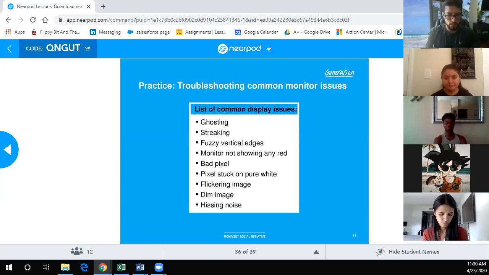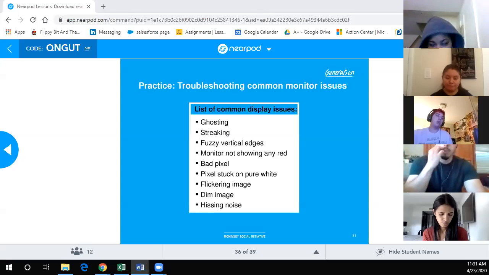Bad pixel. A pixel is stuck on pure white or whatever color it happens to be stuck on. Flickering image, dim image, and hissing noise. That one's scary. It sounds like there's a snake inside your monitor; you can bet something's wrong. Has anyone ever experienced any of these? I have. Pretty much the whole lot.